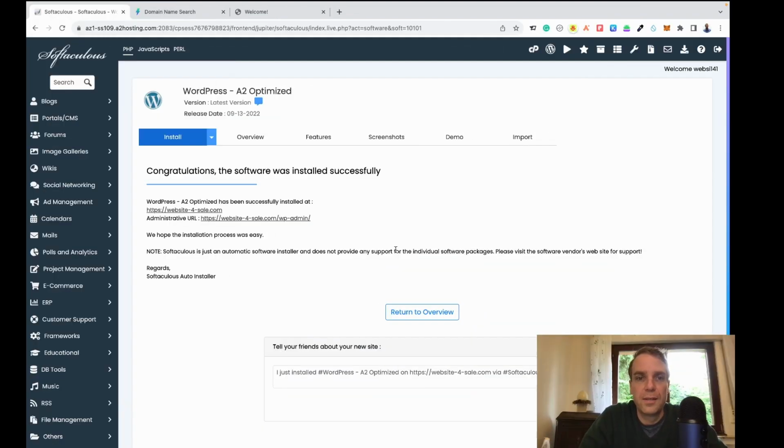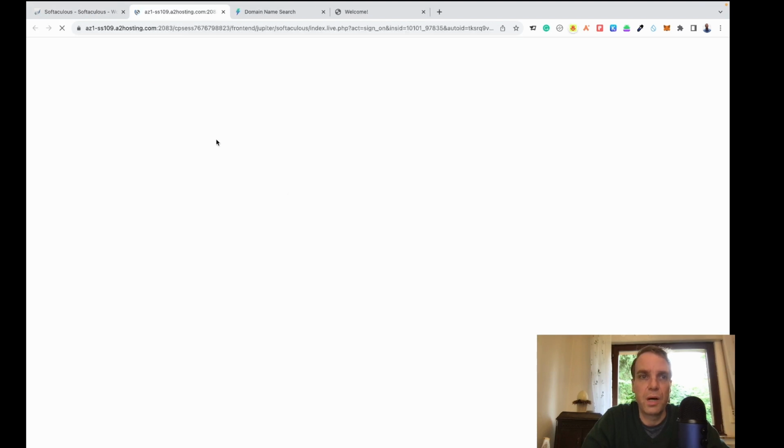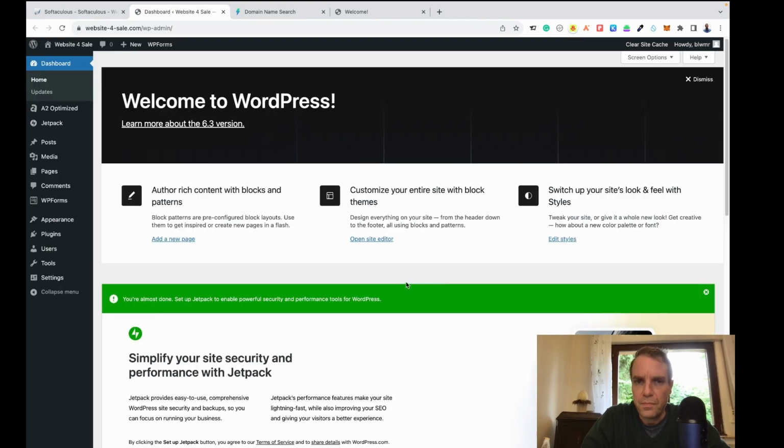Okay, so the installation process has completed, and now you can see a new screen here. You can see, of course, your website URL, and then you can see the admin login. It is yourwebsite.com/wp-admin. And this is where you have to click, and then we will come to our WordPress login page. And okay, now we are already logged in.